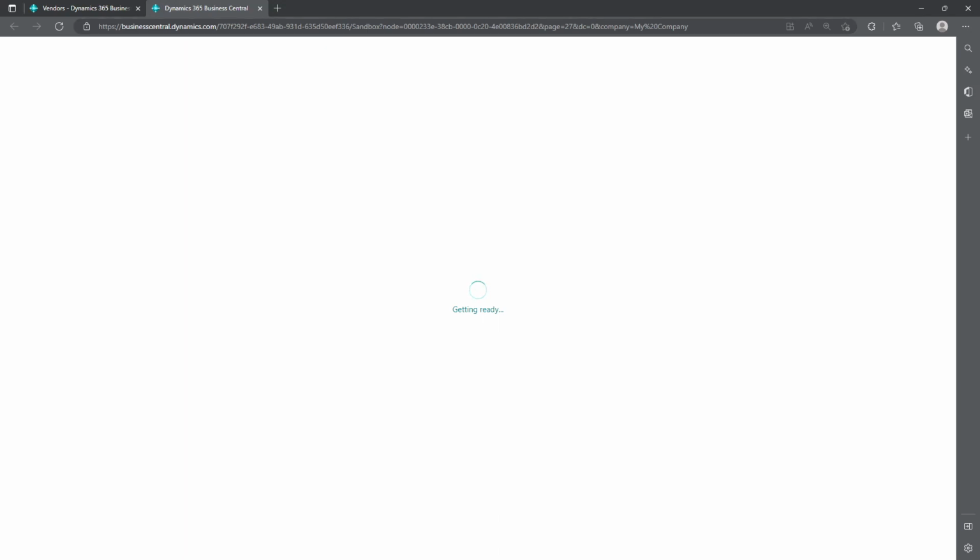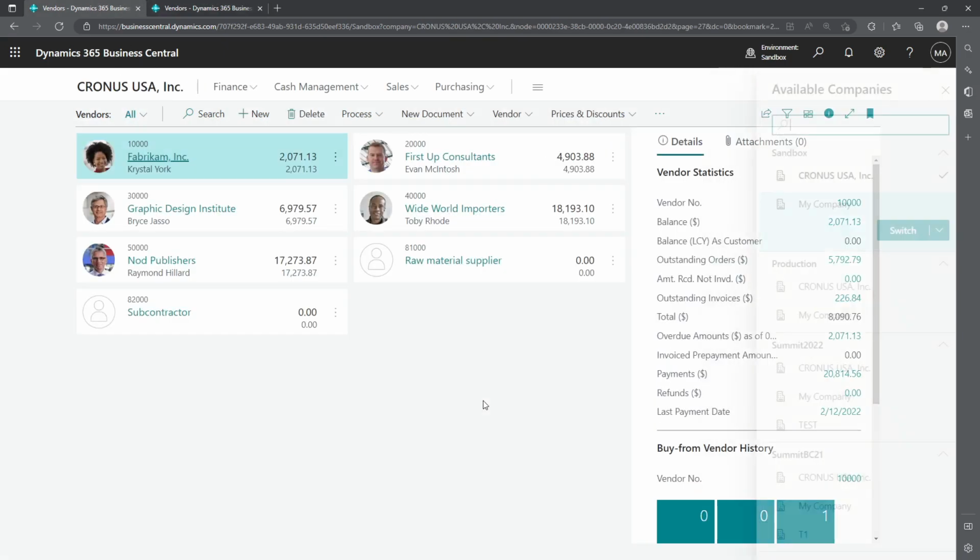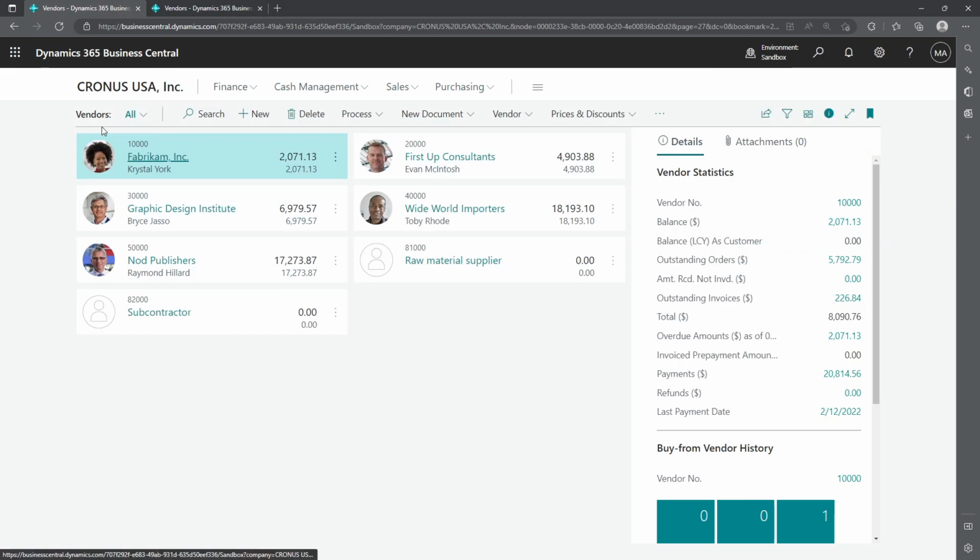That makes your work easier when you are a user who has to work on different companies. If you look at it, on this tab I'm on my company on the vendors page, and on the other tab I'm on Kronos USA on the vendors page. So it will surely help all the users who have to switch companies for the transactions they need to do throughout the day.